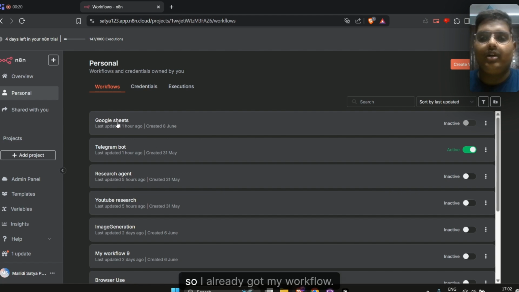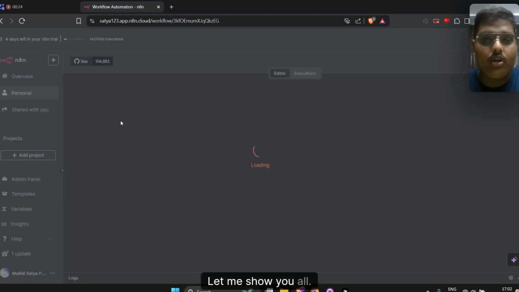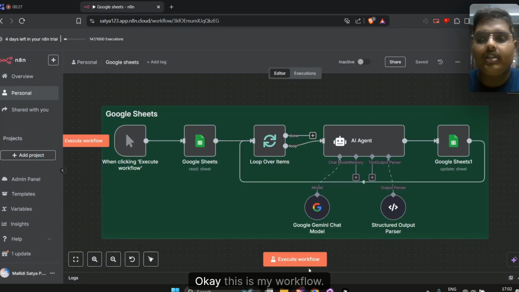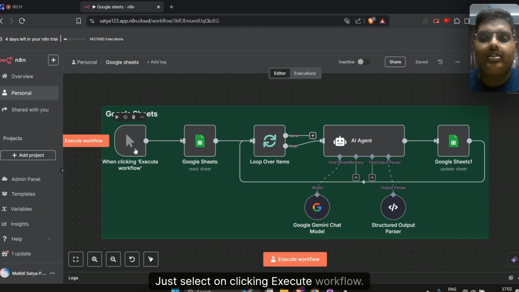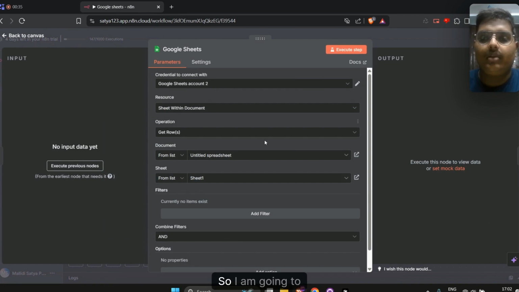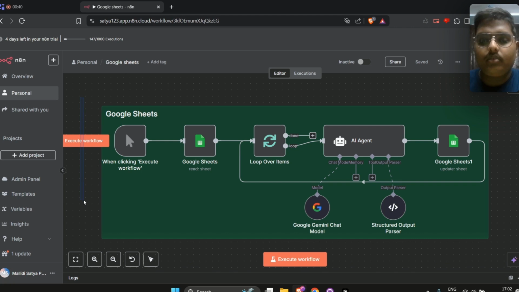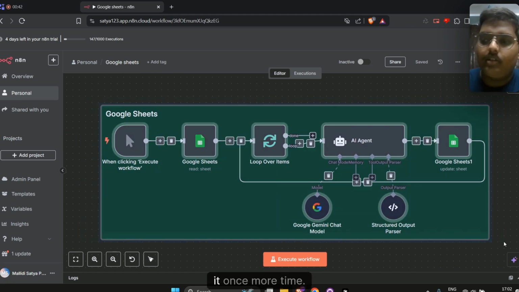I already have my workflow, so let me show you. This is my workflow. Just select one, click execute workflow, and after that I have connected my Google Sheets. So I'm going to delete all of these and explain it once more.